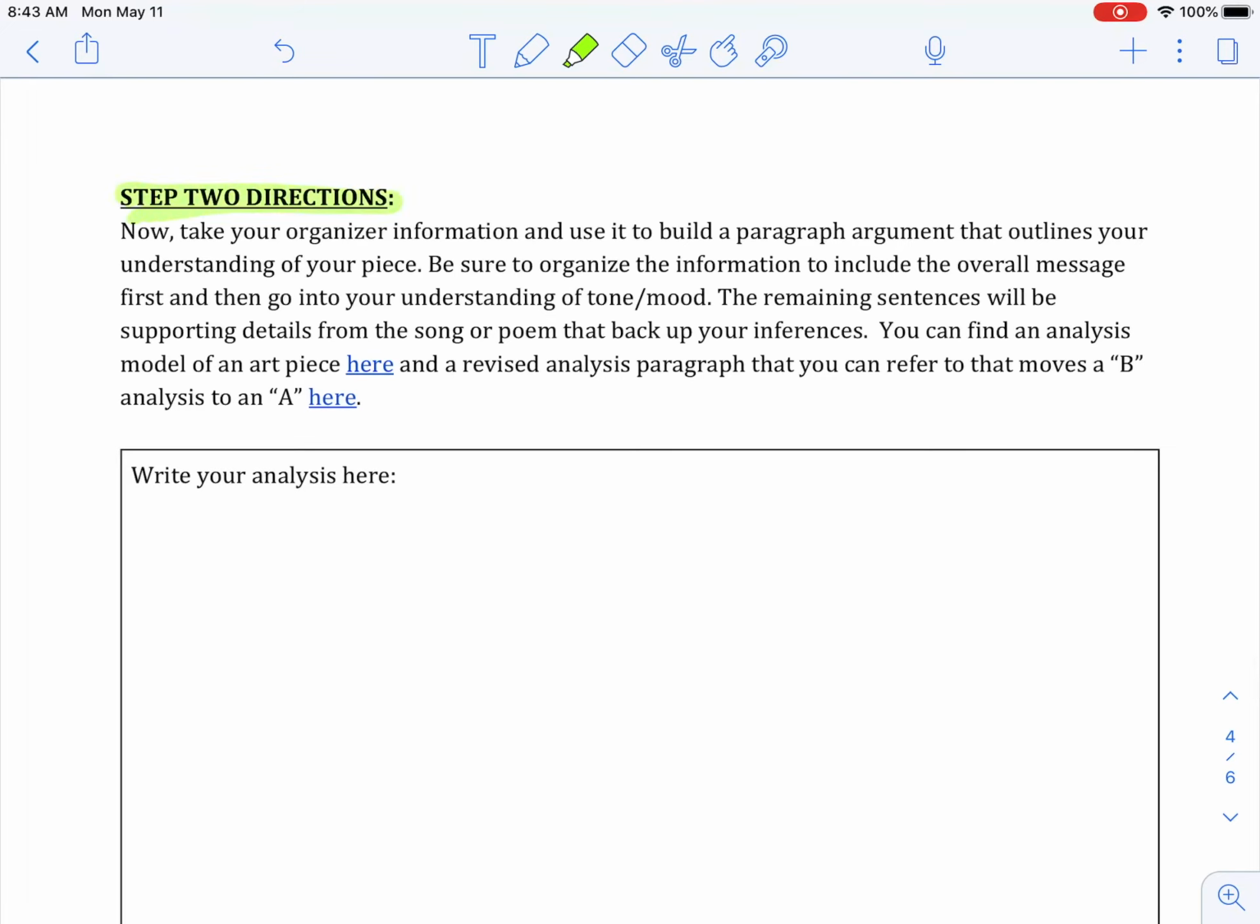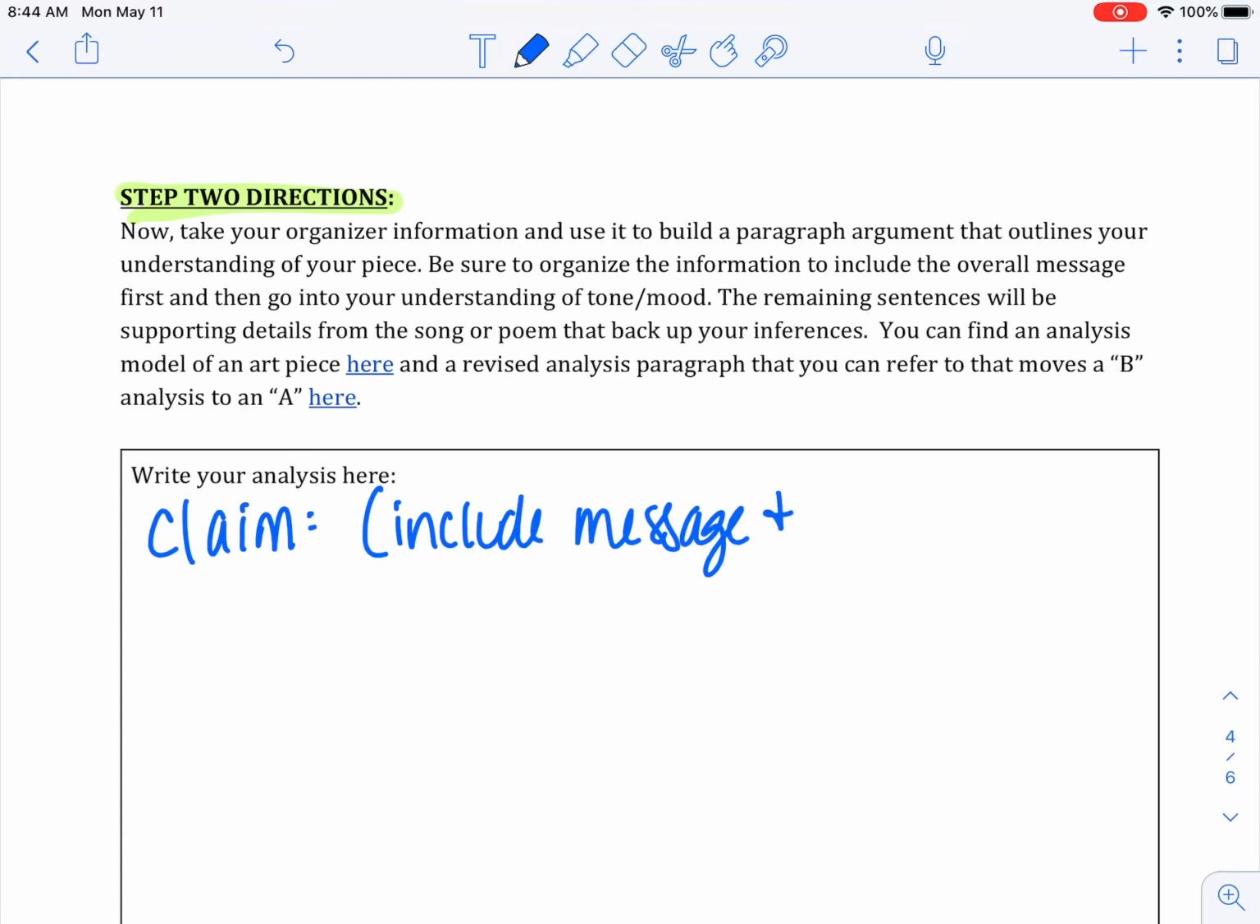I have some helpers. Be sure you organize it just like you would if it were a paragraph in a paper, except you have a claim. So it's really important that you start your analysis with your claim. What is the overall message that you're trying to convey here, okay? And then how is it seen in the picture? So the claim should include your message and something about the piece, some overall connection to the piece that you created or selected.